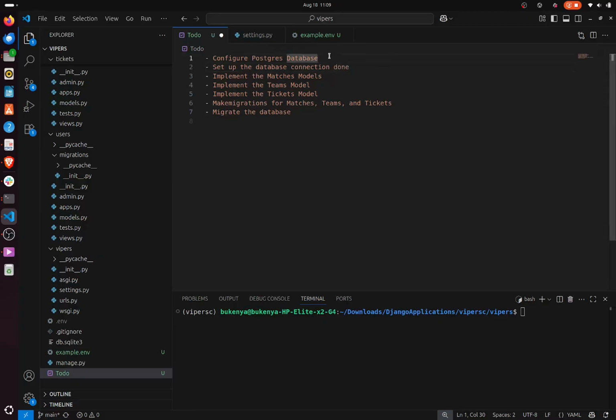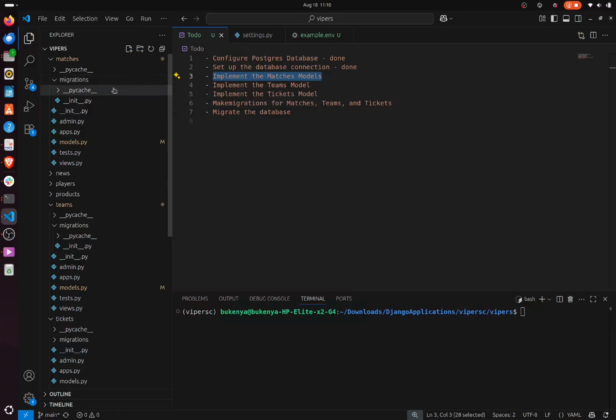We can comment that out, not comment, but at least indicate that we are done with that. So the next thing is to implement models in the matches app, and this means we are moving close to creating our tickets, or our entire application.